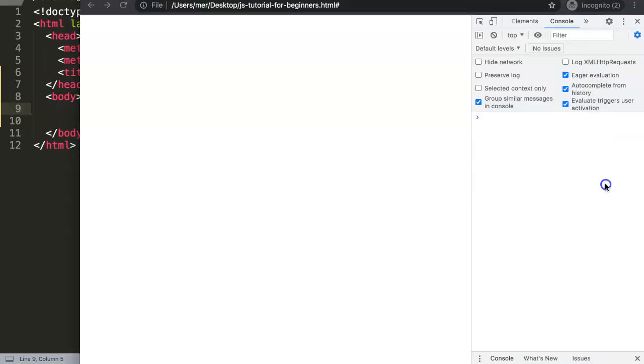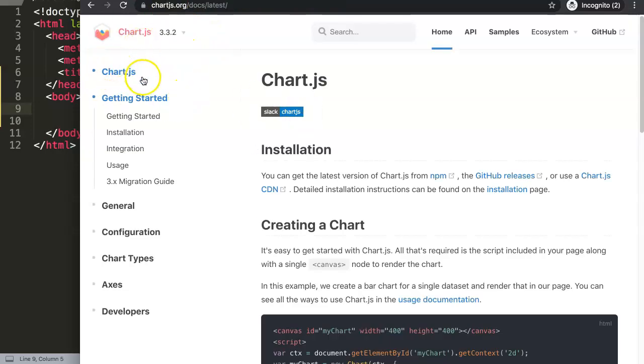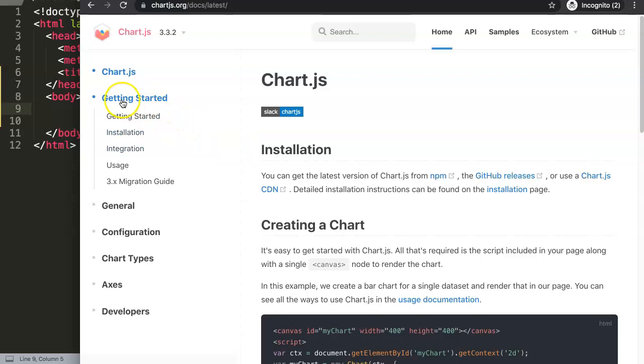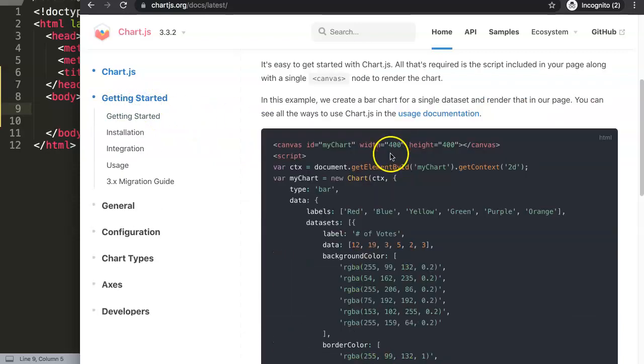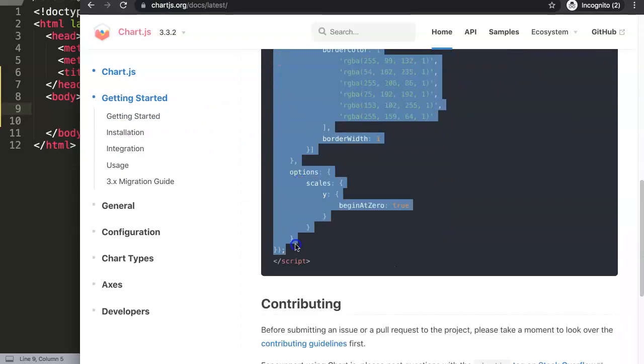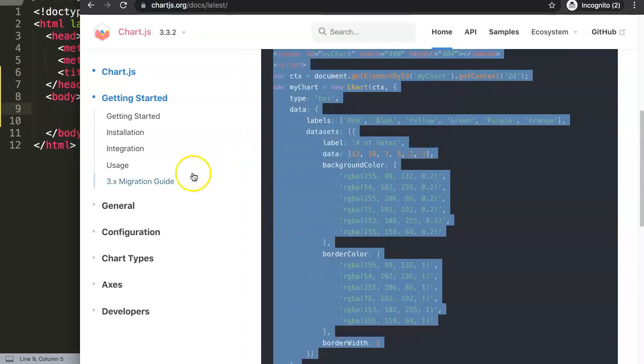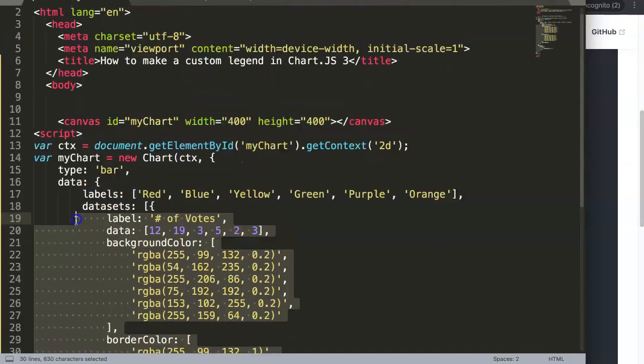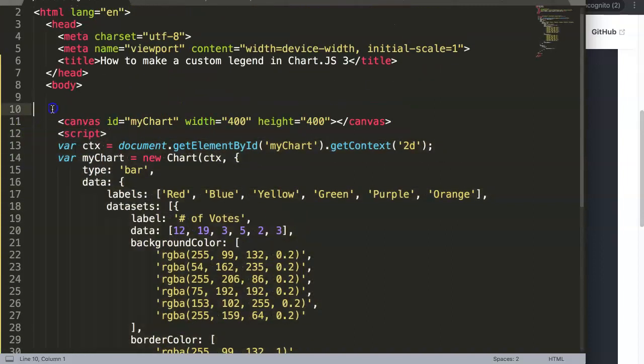To do this, let's open up here. This is our default screen, and here we have our Chart.js. What we want to do is add a chart first. So we just go to chartjs.org. I'm using the latest version, 3.3.2. Click on getting started here. Once you are here, you can see this nice item. Copy this entire chunk of code. Once we did that, just paste this in here, and I'm going to give it proper indentation.